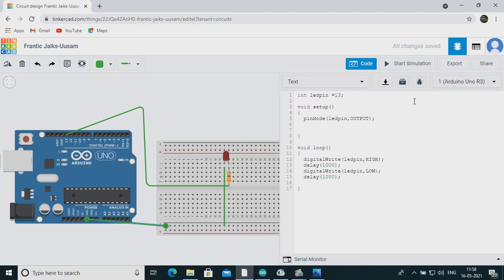Once this is done, we will start the simulation and you'll see the output now. Getting? Okay, have you seen the process? We need to copy the code from the Arduino software and paste it over here. Getting? Just click now. Once you click, you can see the output LED is blinking. See, it's on for 1 second, then off. Again on for 1 second and off.